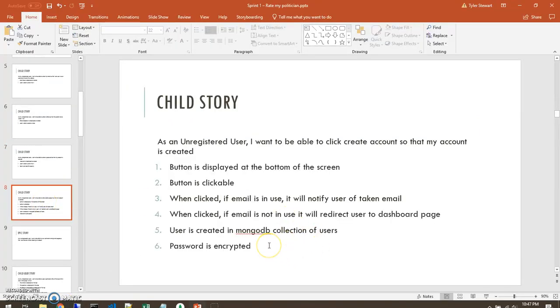As an unregistered user, I want to be able to click Create Account so that my account is created. Acceptance criteria. Button is displayed at the bottom of the screen. Button is clickable. When clicked, if email is in use, it will notify user of taken email. When clicked, if email is not in use, it will redirect user to dashboard page. User is created in MongoDB collection of users, and password is encrypted.